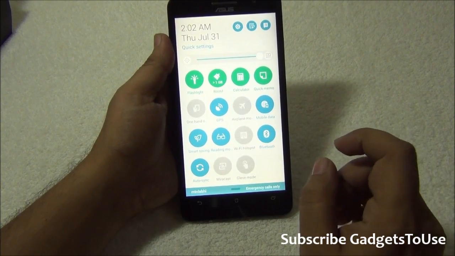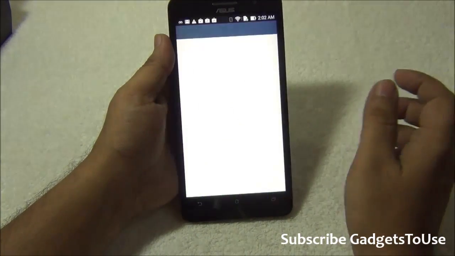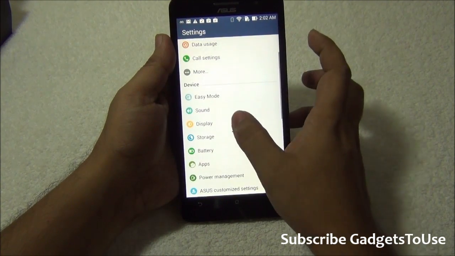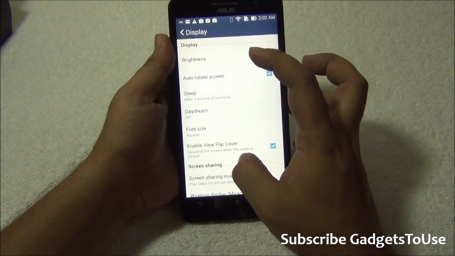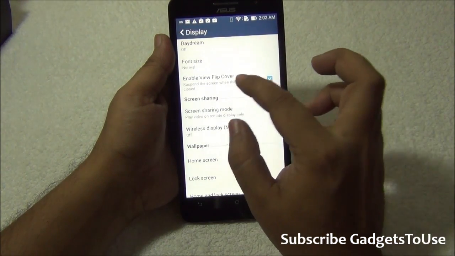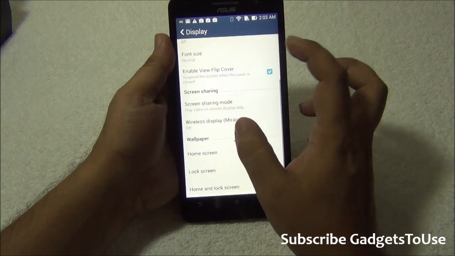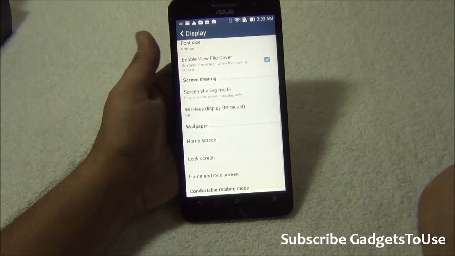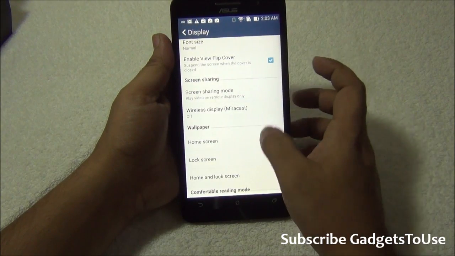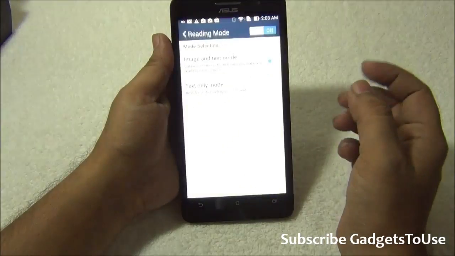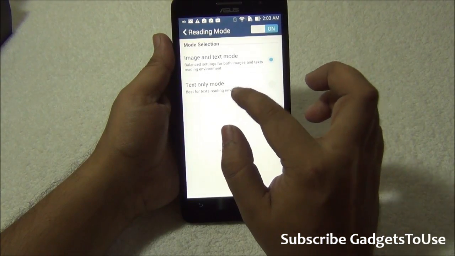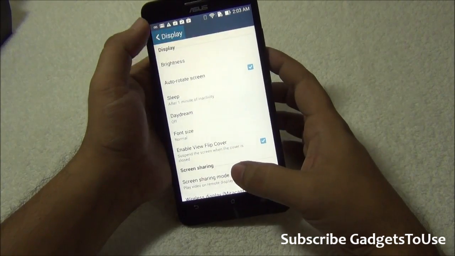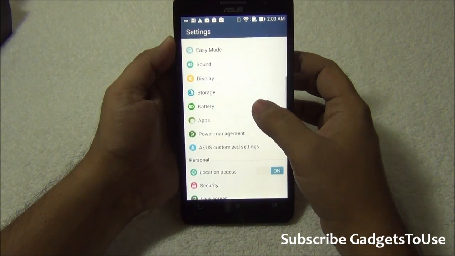Let me just go into settings and show you the glove mode. For this, we need to go into settings first of all, and under settings I can show you the glove mode under display. So we go under display, we do have support for automatic brightness. We can also have a flip cover which we can enable on this device. Once you use it, you can enable this option which will automatically turn off the display whenever the flip part of the flip cover goes onto the device or it is closed. We do have reading mode which you can enable from here for the image and text, as well as for the text mode only. You can do that. Apart from this, if we talk about the glove mode, I think that option is not here.